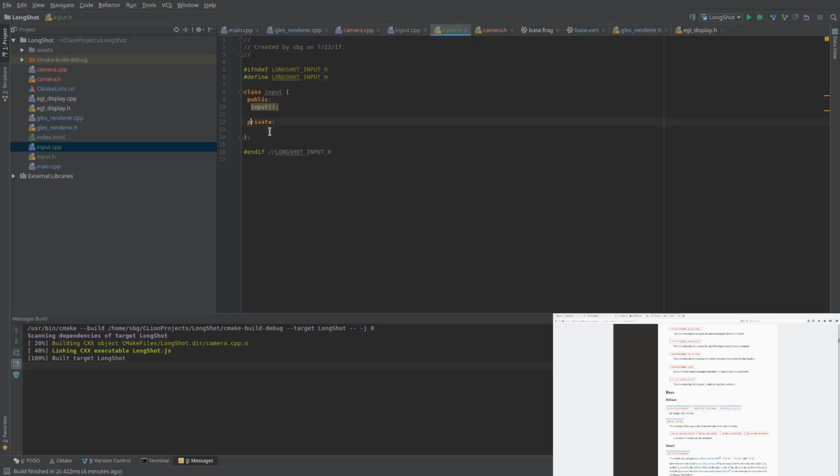So we are going to use an unordered set for this, and we're just going to identify keys by a string. Try and make it somewhat simple. If it's in the set, then it's pressed right now. If it's not in the set, it's not pressed. So that's simple.